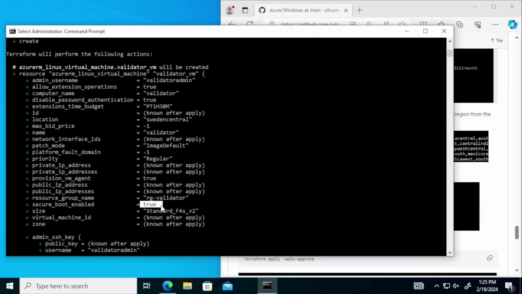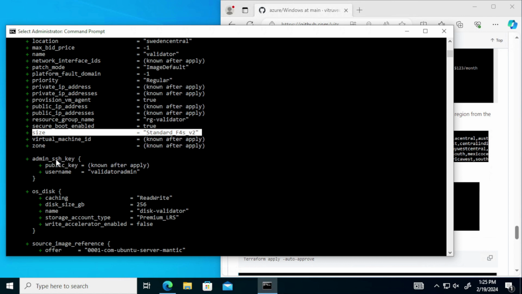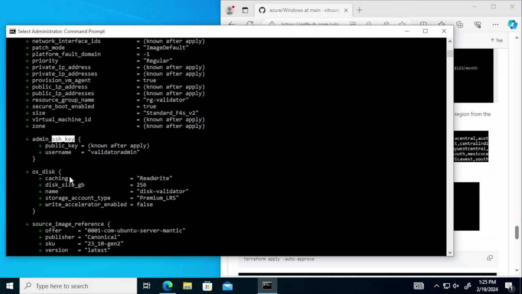I enabled secure boot. You can see the size here as well. That's another variable input that we put in. It goes through and deploys some SSH key resource in the cloud. And there's the username as validator admin again. You can see here that it creates a 256 gig premium SSD disk.